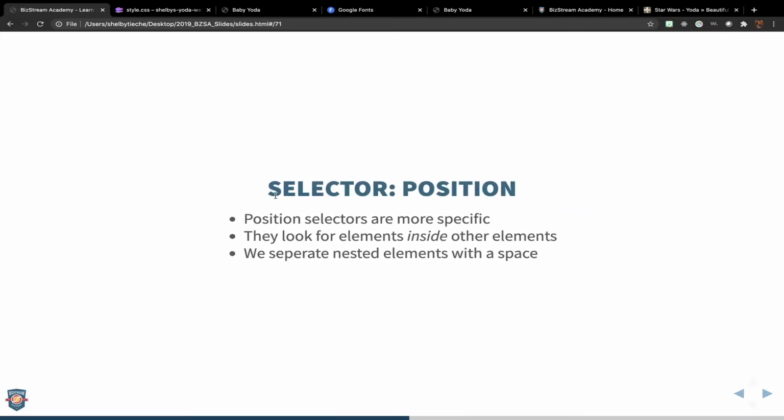So just to recap, position selectors are more specific and are a way for you to target specific HTML elements inside of other nested ones. So they look for elements inside, not ones that are in line with or above, but the ones that are inside of the parent targeted HTML element. So we separate these nested elements with a space, and that is very important to remember, that the space is what makes this a position selector rather than a normal selector or a list of selectors.